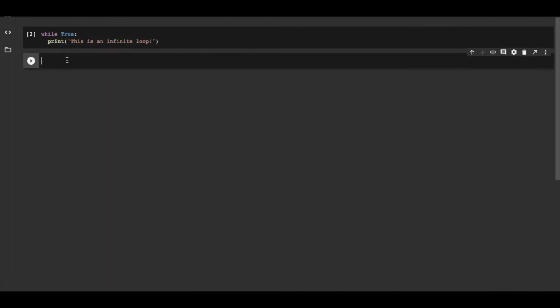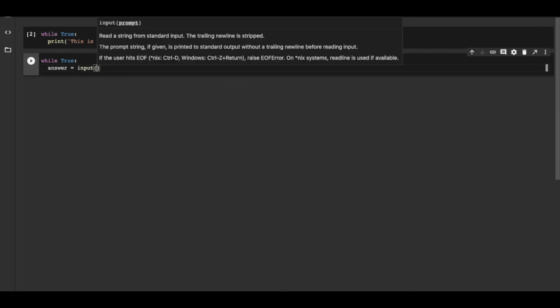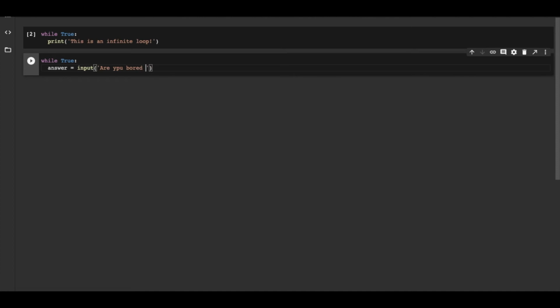Add a new code block underneath. You can use Colab or Replit, and yeah, you can use one of these programming platforms to write this code. Okay, let's drop in our while true and write answer equals input, because we want input from the user: are you bored yet? And write Y or N. So we're going to ask the user to type in Y or N, which will mean yes or no.